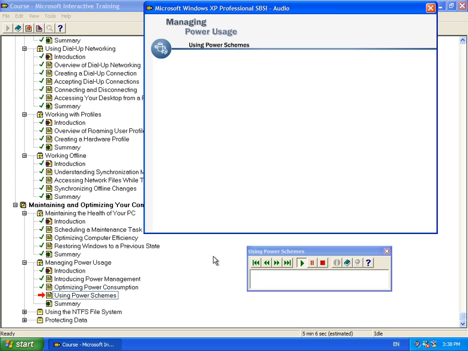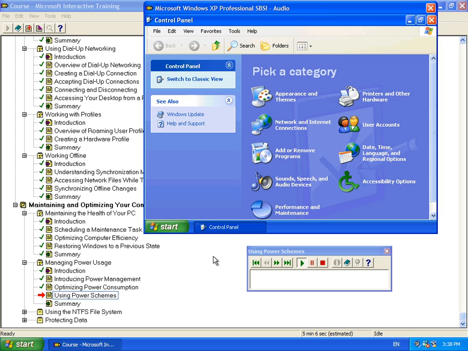Using power schemes. In this exercise, you'll learn to select a power scheme. You'll also learn to create a custom power scheme. Whether you're working at home, the office, or a remote site, you can configure a computer to save power by using the Power Schemes feature in Windows. In Control Panel, click Performance and Maintenance.